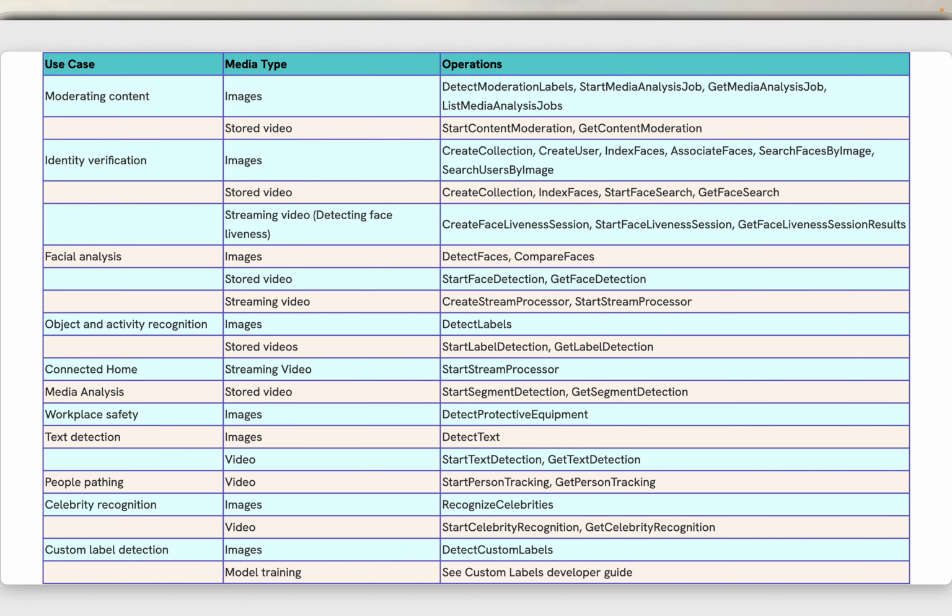Okay, this is just the list of API operations. You can pause the screen if you want to take a look. I'll just quickly summarize. So you have moderating content. So it will look like this. You have images or stored videos, identity verification, images, stored videos, facial analysis. So type of media, it can be images or video or streaming video. So what all it's applicable to. So you have a use case, you have a category like whether images or stored video. So in some cases streaming video is also supported.